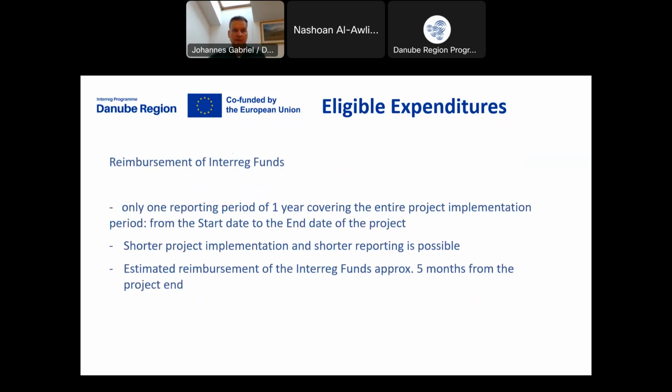And this is the next slide, reimbursement of Interreg funds. We have only one reporting period, which is covering the entire 12 months, and accordingly only one report at the very end.